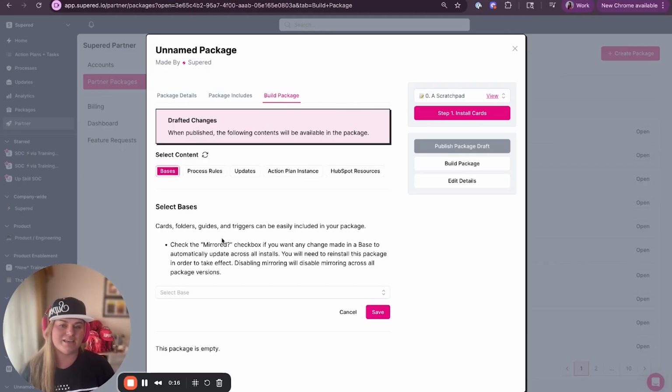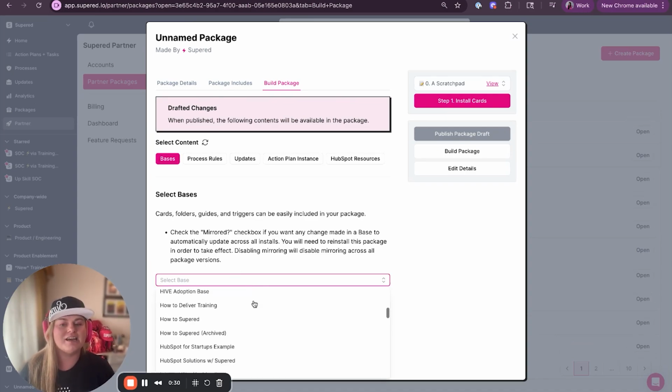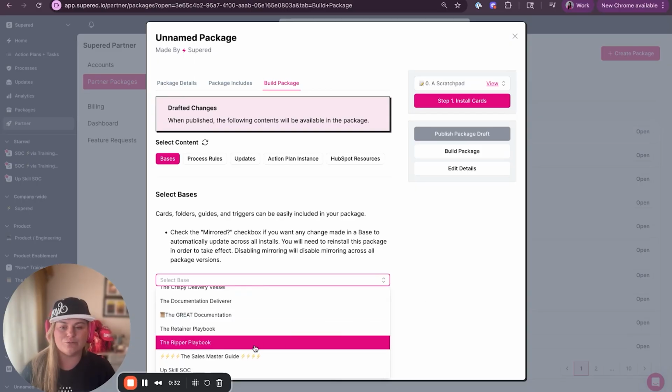You're going to select bases. Now, bases are required in order for you to get your cards into a package to deliver to your clients. So make sure that you have what cards you want into the base you want to include in this package. Once you've selected bases, you can come into the drop down and pick which base you want to add in.